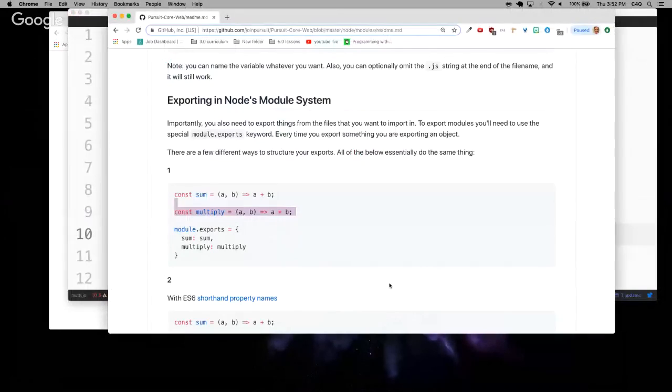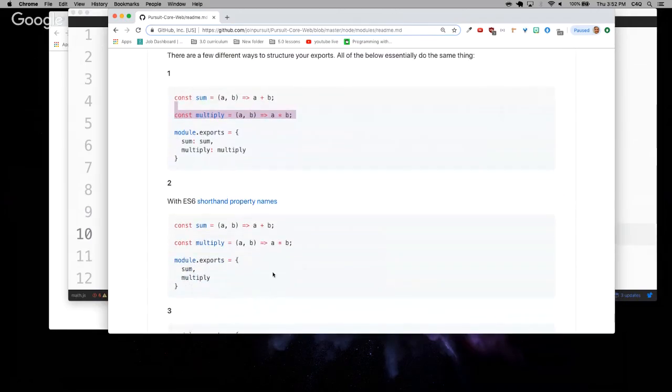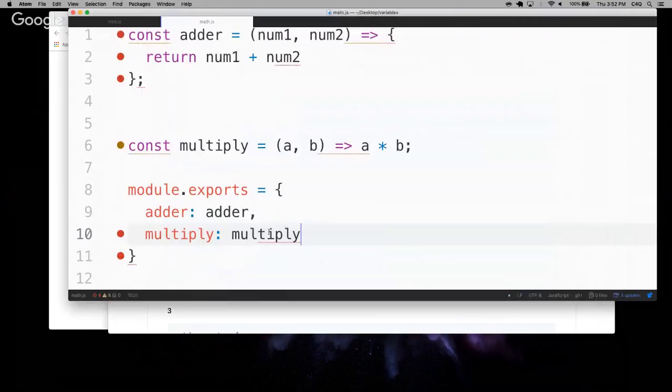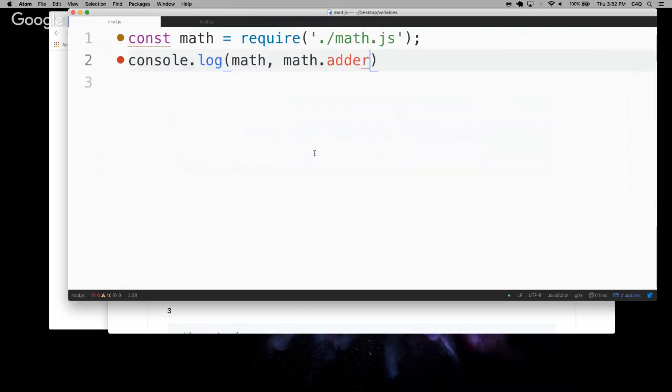Okay, so now I want to show you something kind of cool with ES6. If the key and the value are the exact same name, you actually only need to write one thing. So I can write adder and multiply, like so. And when we go over here, let me just show you that it works. Let's prove it to ourselves. 5 and 6.